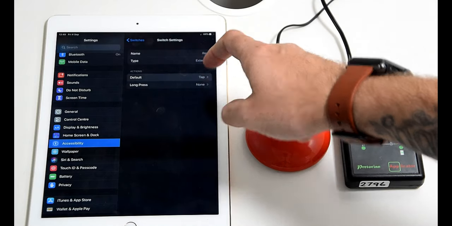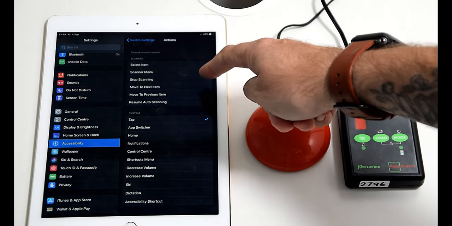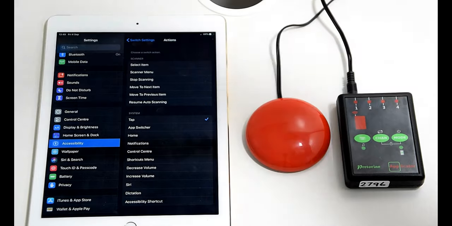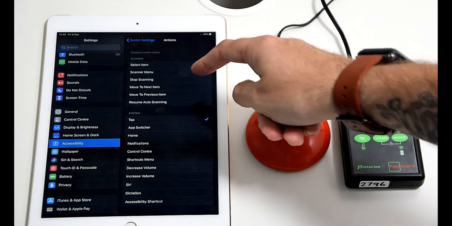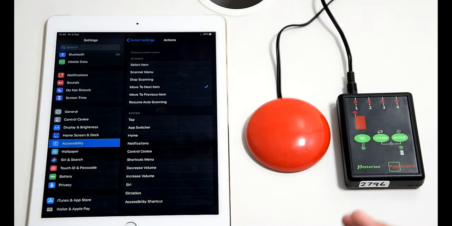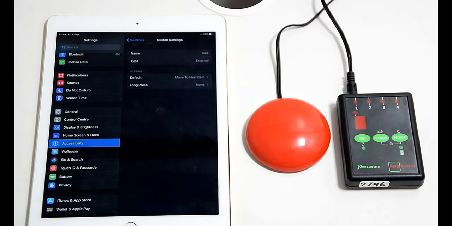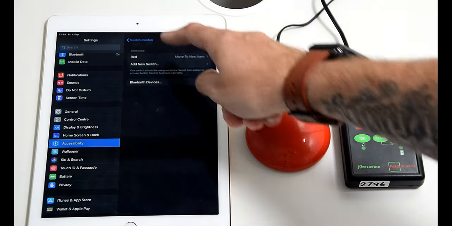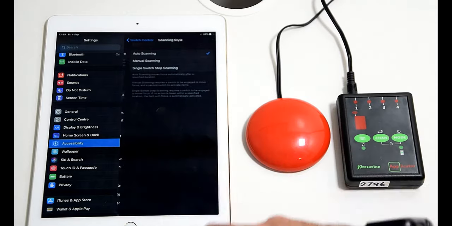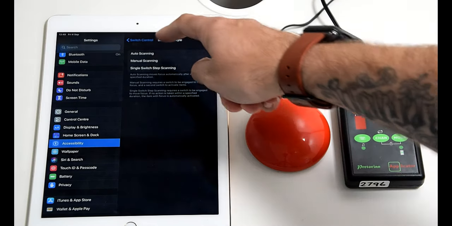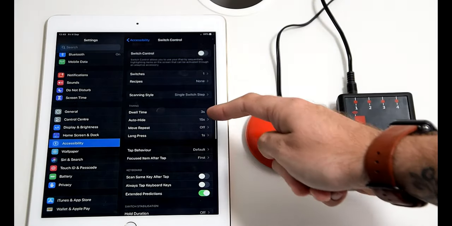Now in this action section here, you can just change it to what you'd like. And for the sake of scanning, obviously, if you want to scan it through your options on the screen, move to next item is probably what you'd want it selected as. So that's the action you'd set up. You'd come back out, and then if you change the scanning style to single switch step scanning, you come back out and you've got a different menu here.